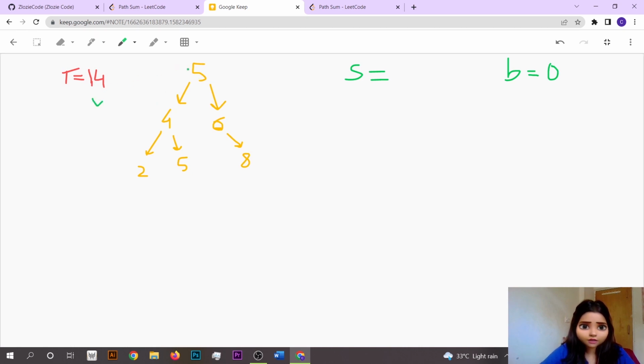In this case, when we go from 5, 3, 5, 4 and 2, the sum would be 11, right? If we come in this direction, 5, 4 and 5, we are going to have 14. And then if we come in this direction, 5, 6, which is 11, and then 8, we are going to have 19. So in this case you can see that we are able to find a path sum which is equal to 14. That's why we are going to return true.